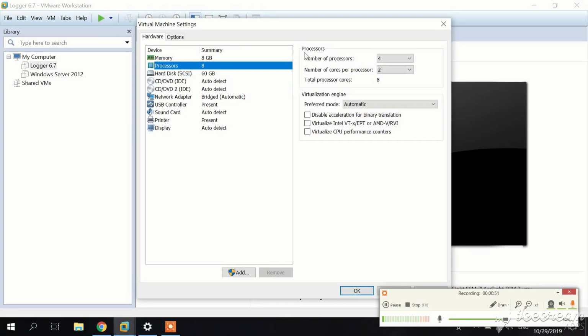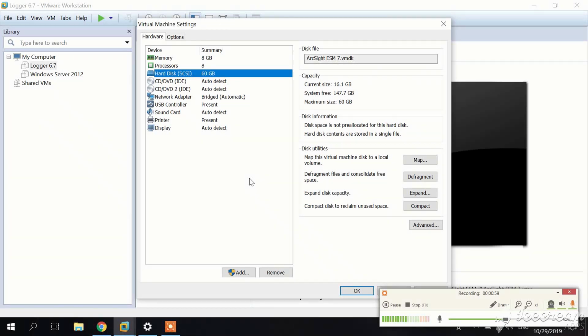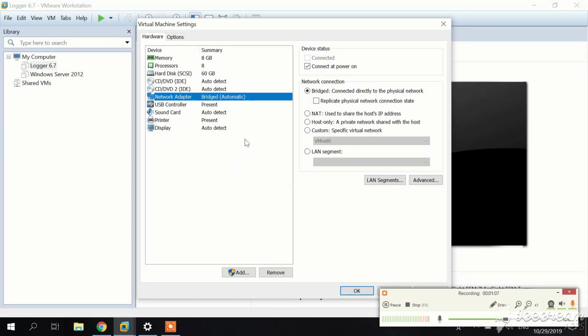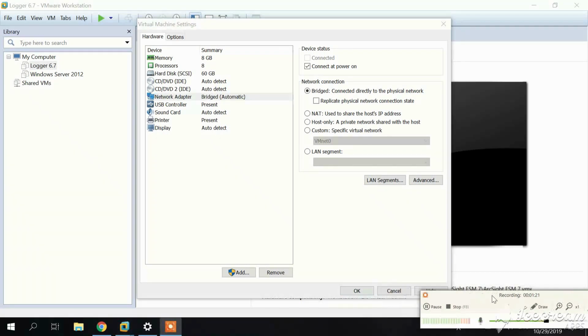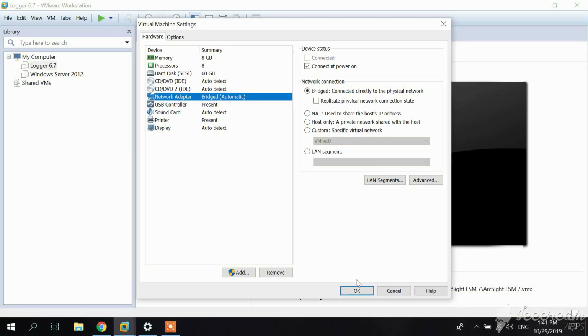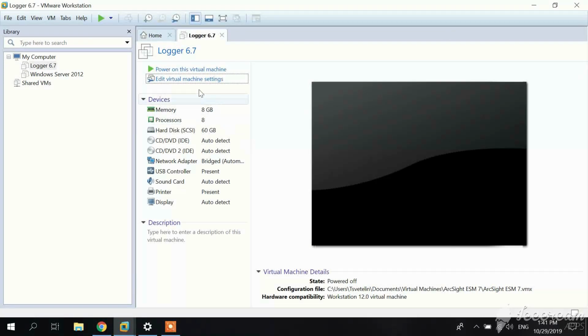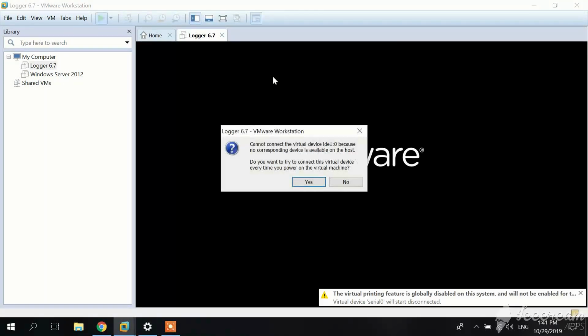And then number of processors, 4 processors, 2 cores per processor. As well, I've allocated 60 gigs, enough space. And on top of that, for the network adapter, I've chosen the bridge, the direct connection to the physical network. So that's pretty much how the lab environment is gonna look like. And now let's start it up and actually start with the installation.